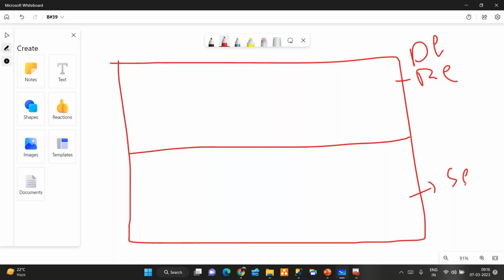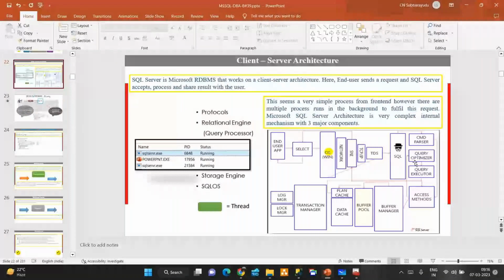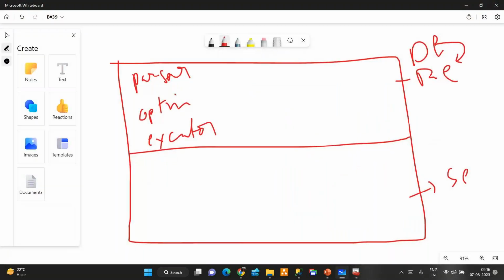So one is the relational engine, one is the storage engine. Once you connect to the database engine, how are the queries processed? In the relational engine, there are three components available: the command parser, the query optimizer, and the query executor.